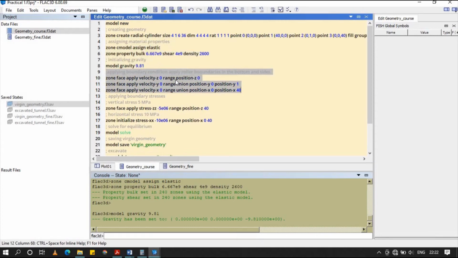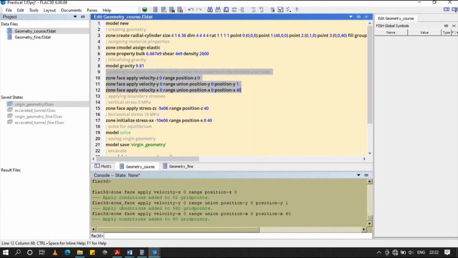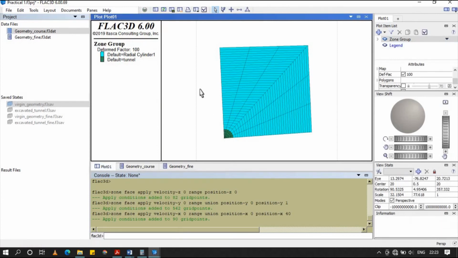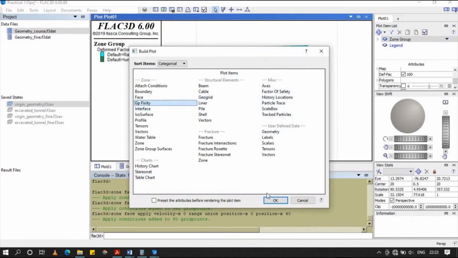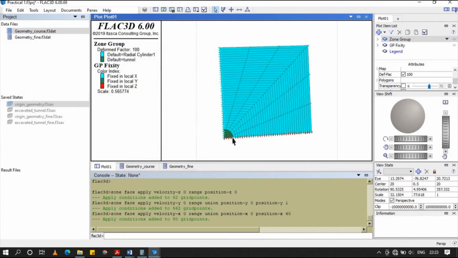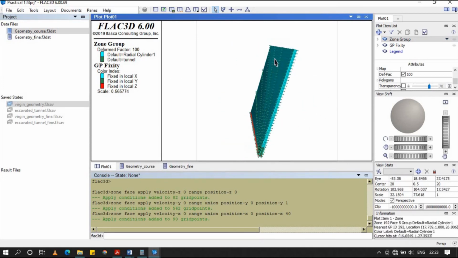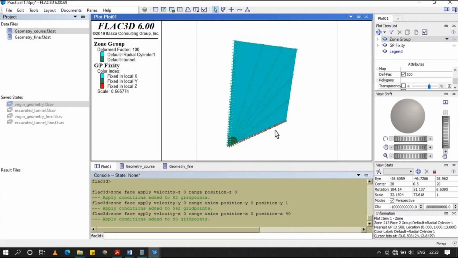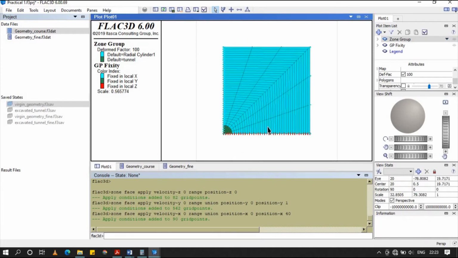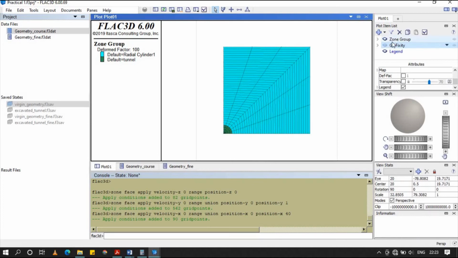We will run this code also. So see, these are applied in their respective faces. And now when we add GP fixity, it will show. See here, red boundaries are Z restraint. This blue is X restraint, and green in this and this face are Y restraint. These are the boundary conditions. I will minimize this.